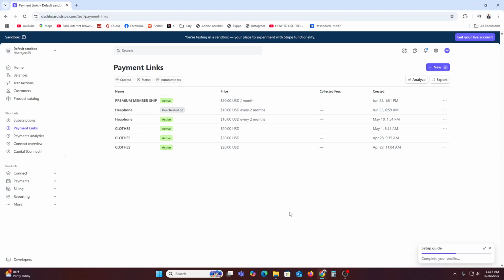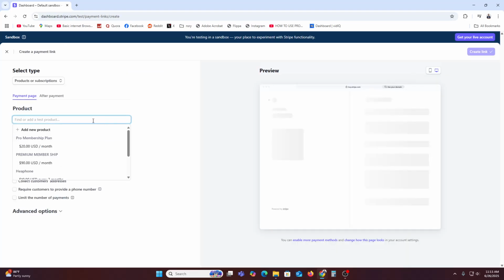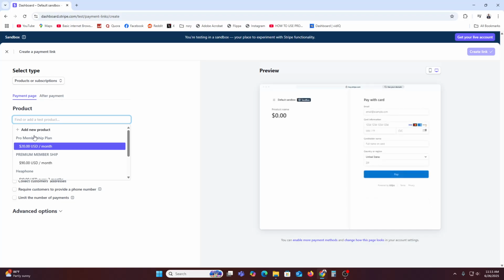Now we will create a checkout link for this recurring product. You just need to click on your product and hit create payment link. How can you do it? Here you can see we have the option in the right corner called new. You just need to click here, and from that place select your product. As you know, we created a product named pro membership plan, and the charge was $20 per month. Here you can see it.